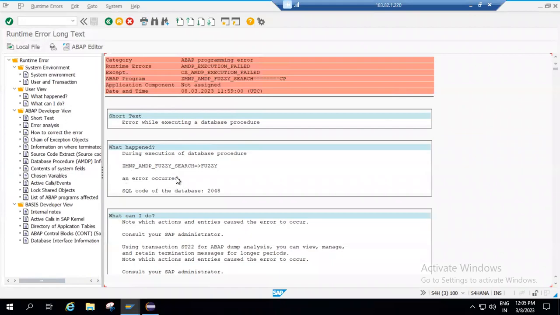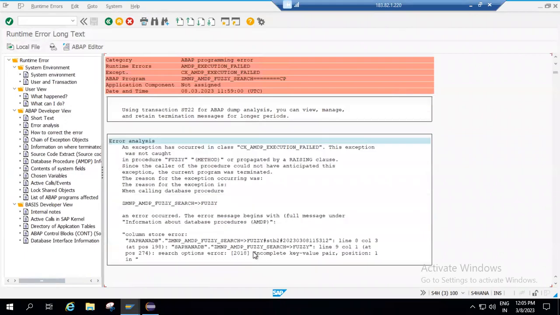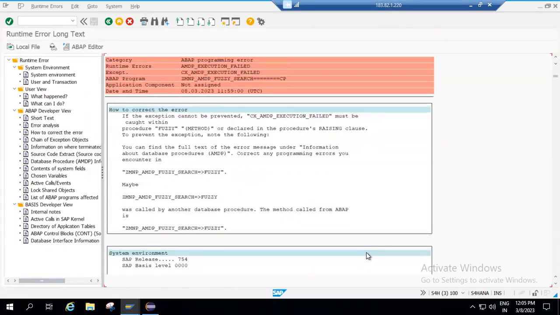Error executing database uses search. Line number 8, column 3. Line number 9, column 1, uses search. Search option contains error, incomplete key value pair, position 1. It must be declared the result. Okay.